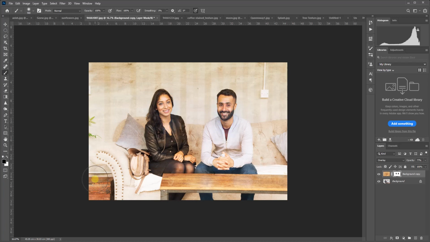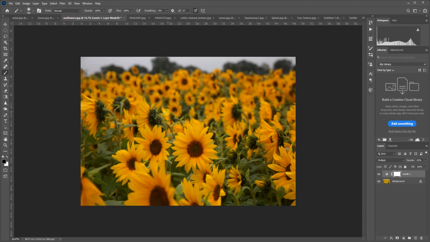And again, that allows you to add textures to an image very quickly and easily, and control the effect using a layer mask. Again, just change that opacity to suit it. Okay, so that's a very simple example. Let's look at adding a sort of glow to the sunflowers. So for this, it's a slightly different technique.